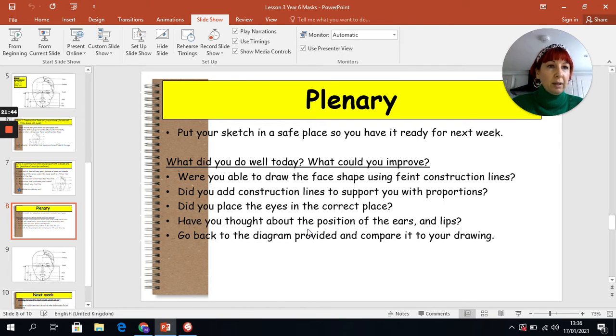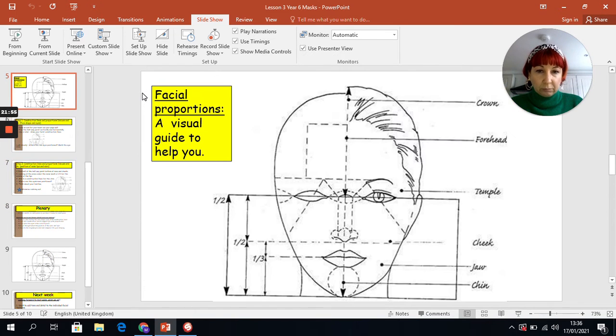Oh, I don't think I asked you to think about the position of the ears, so we'll pop back to the diagram in a minute. I just want you to have a think about that. And then I want you to go back to the diagram, which I'm going to go back to on my slide, and think about, have you considered all of those positions of all the facial features and used the construction line?